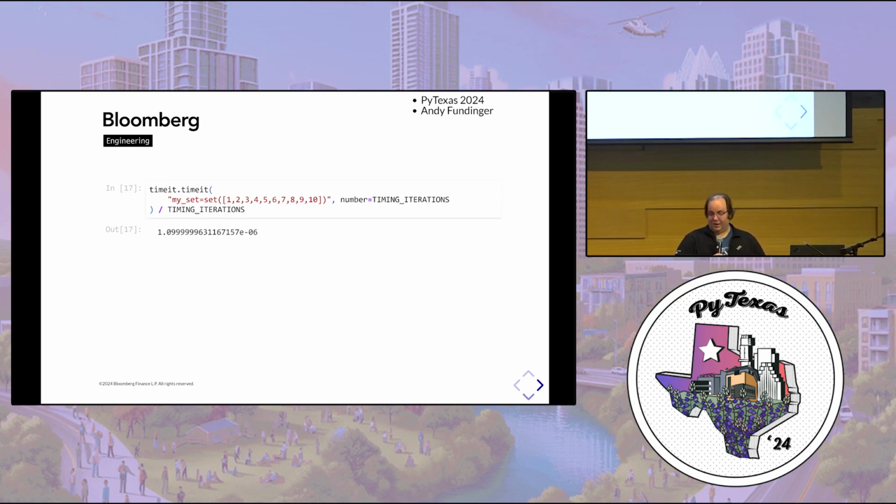So this is what TimeIt looks like. We see that declaring this 10-item set gives us 10 to the negative 6 seconds. 10 to the negative 9th is nanoseconds, so that's 1,000 nanoseconds, or a microsecond. And I'll use that timing through the rest.